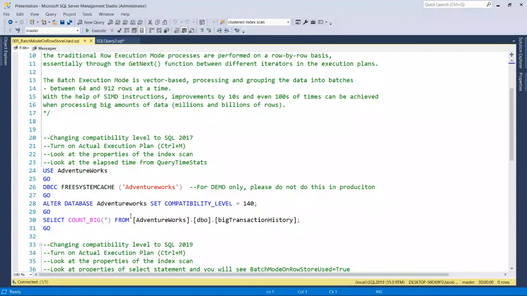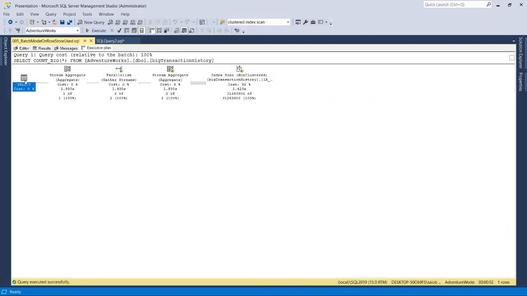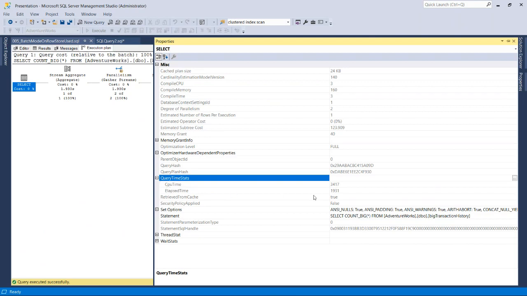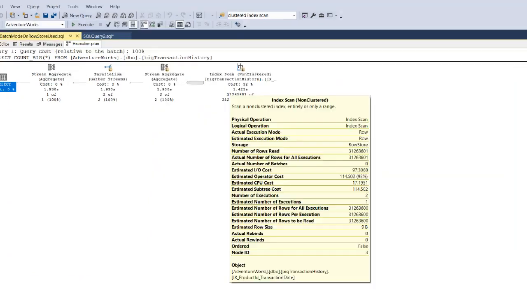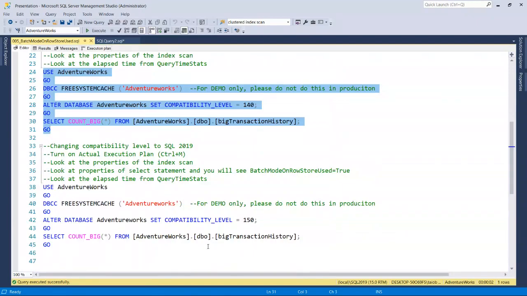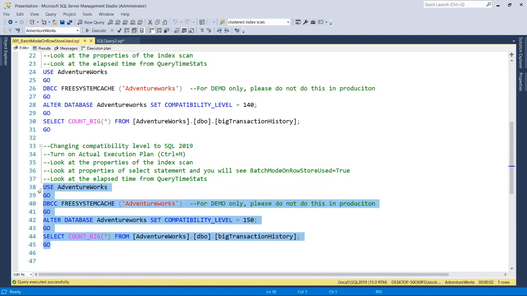I'm not doing anything else. I'm just doing a count big on this big transaction history table. It's very simple. I'm doing a free cache just for my demo, and I put a note: please do not do this in production. Again, I'm changing the compatibility level to 140 just to show you the behavior in 2017 to compare to 2019. If you look at the properties, keep this in mind: the CPU time was 3,417. And if we look here, the execution mode was row. Again, I didn't do anything, same code. I'm only changing the compatibility level to 150, meaning behave like 2019.